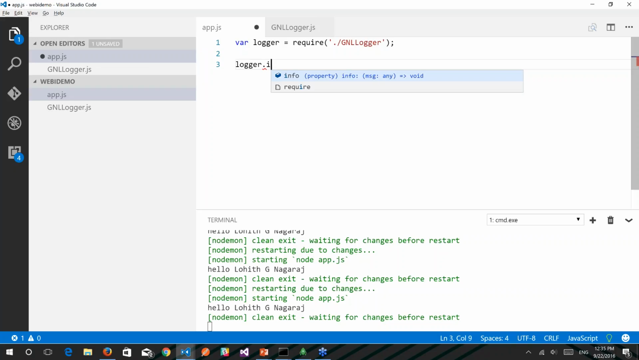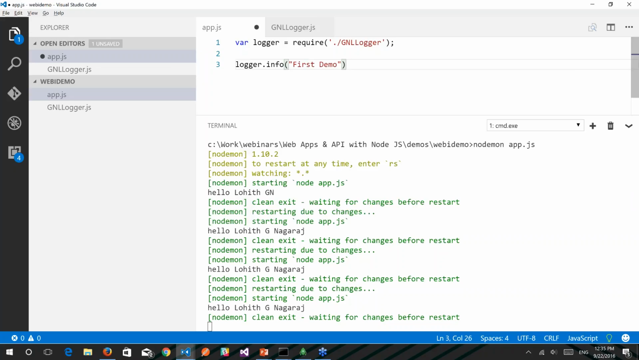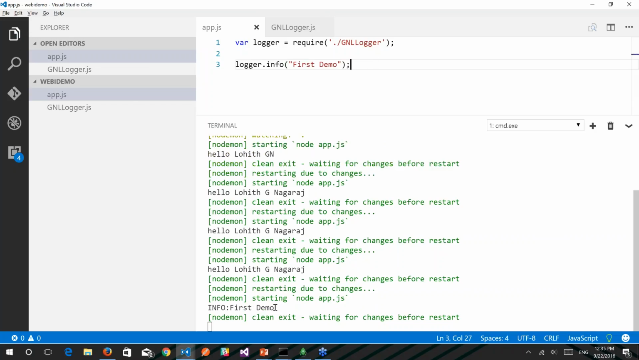So now I'm going to say info and first demo, right? And you have to keep looking at the bottom of my window. I cannot clear this now. If I clear it, I'm going to lose everything. So I'm going to click on save, and it executes, and notice here I have got info first demo, right? So I just created my first Node.js module, as simple as that.